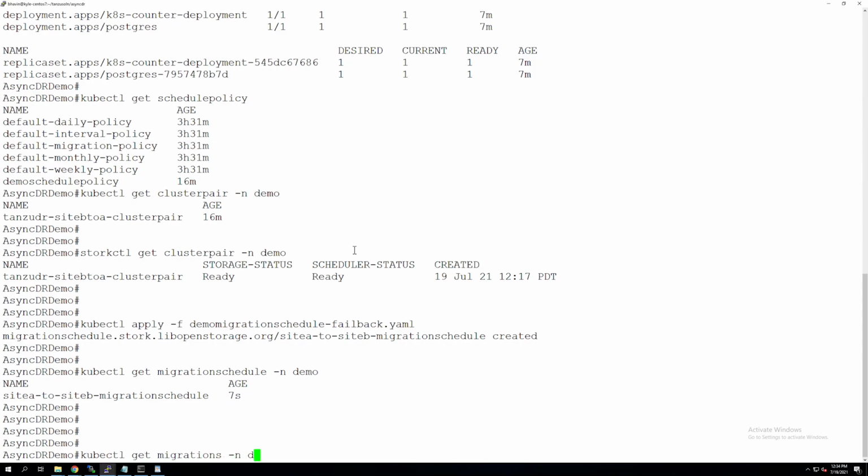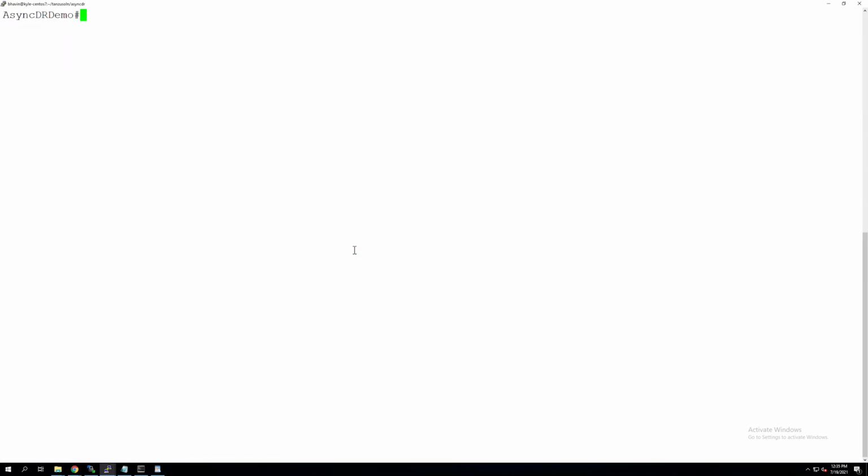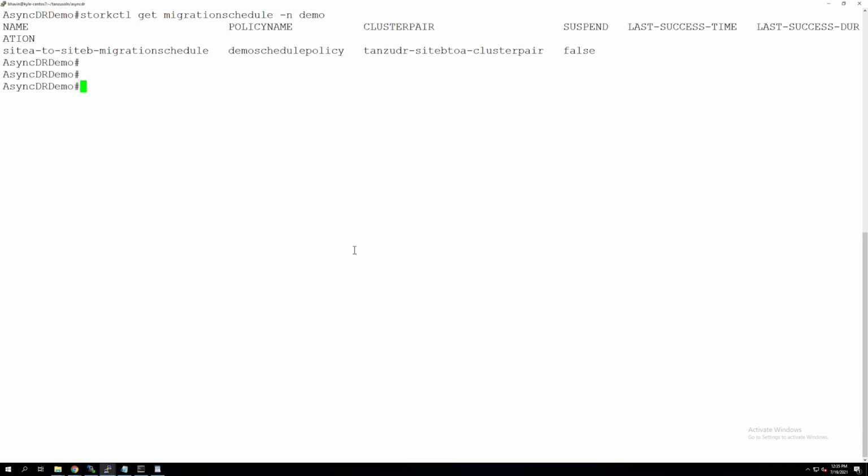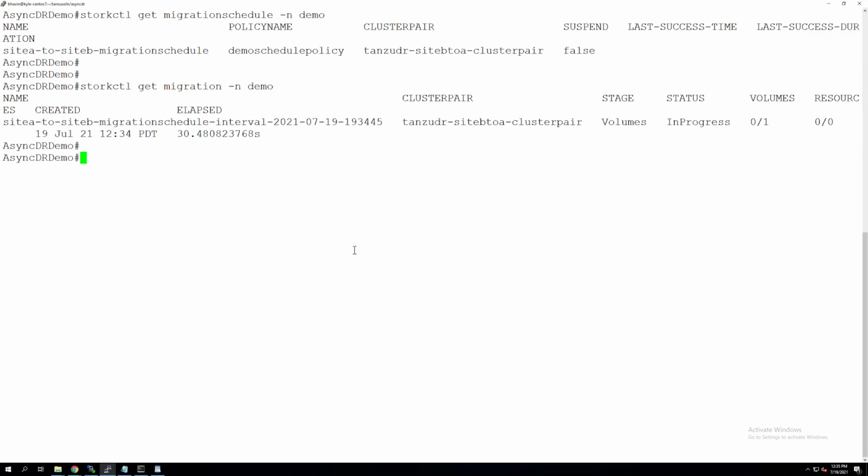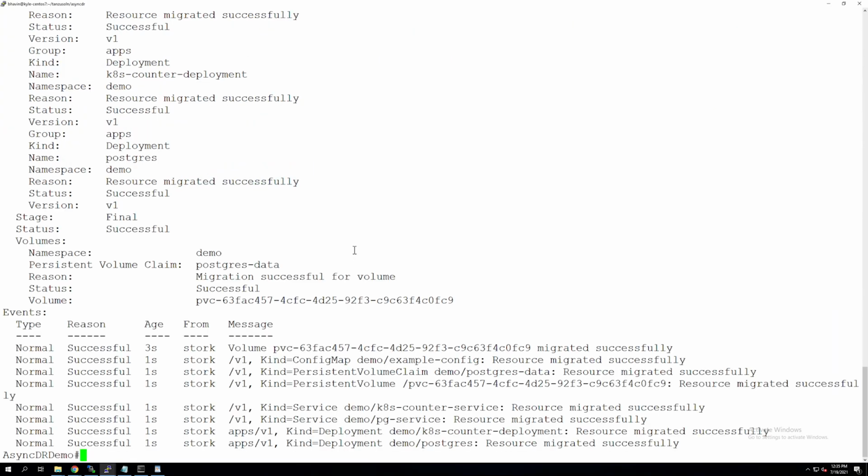So we can use the same set of commands to monitor the migration operation: kubectl get migration, storkctl get migrations. All of these are namespace defined, so we provide the -n demo flag for all of these commands. We can monitor our migration using the storkctl get migration -n demo, and then we can describe the migration to look at what's the phase or what's the point where the migration is live right now. So as you can see, all of our objects have been copied over, including persistent volumes, config maps, service and deployment objects, and everything is looking good.